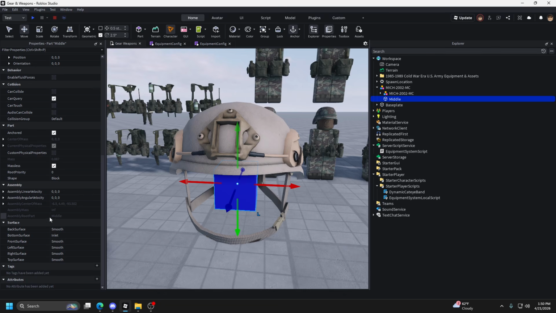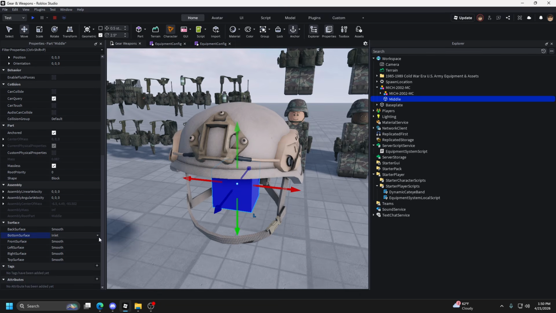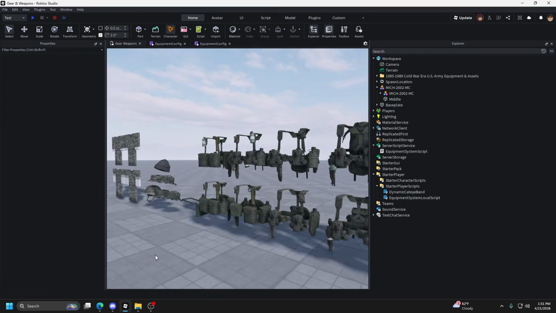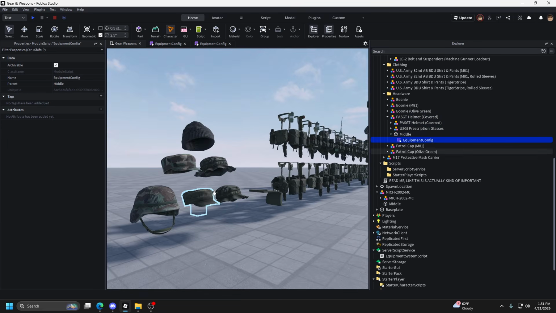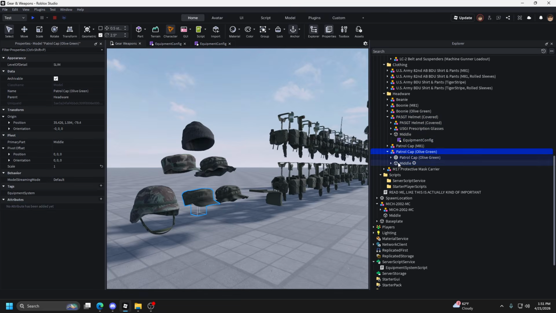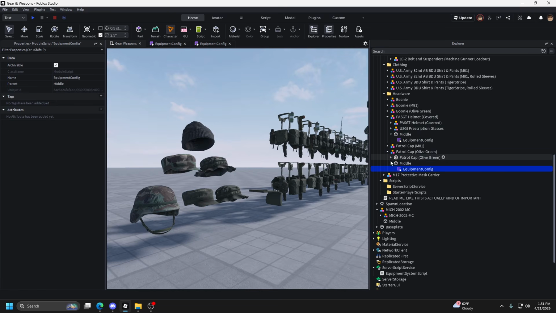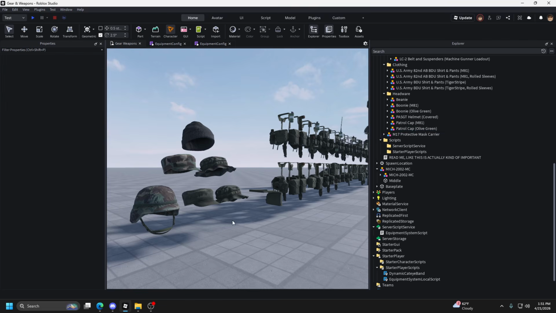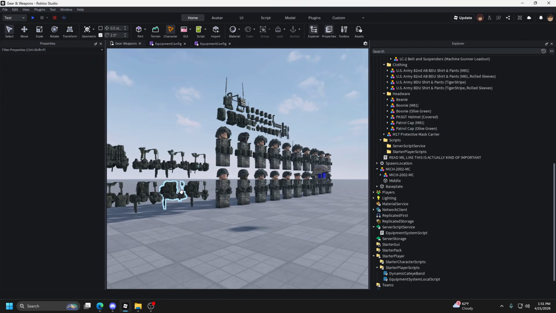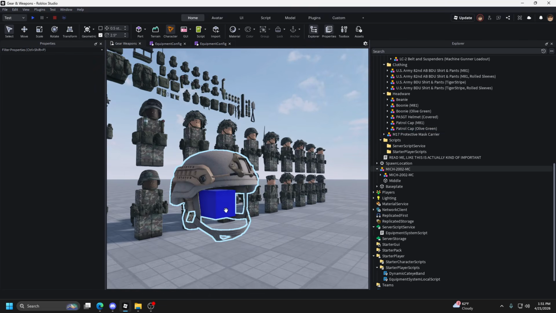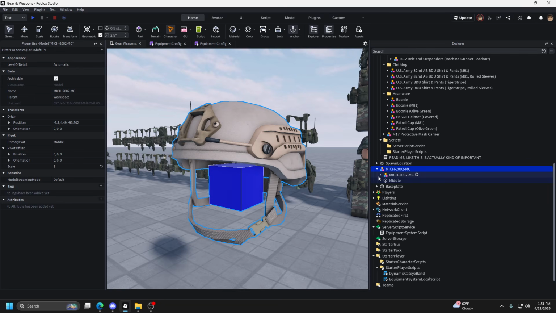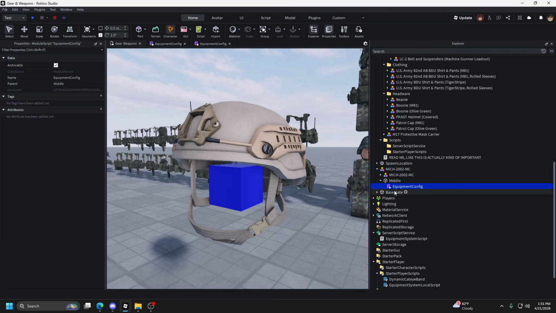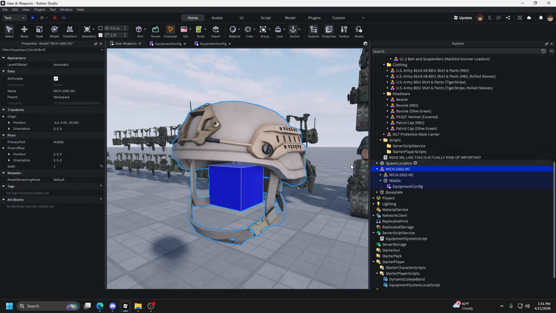Alright, so now we need to go over here and grab an equipment config. I'm gonna grab it from this one because this is no variation, but it's still helmets and hats. So you can just copy from these. Now, if you want to do vest, I recommend you rename chest rig to vest. Yeah. So now we just put this in here.